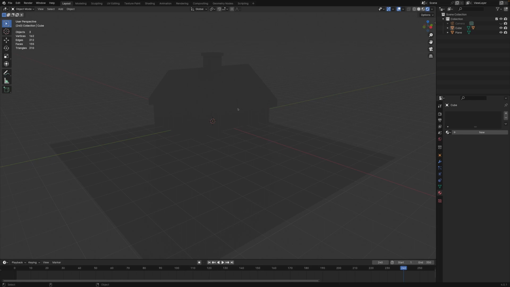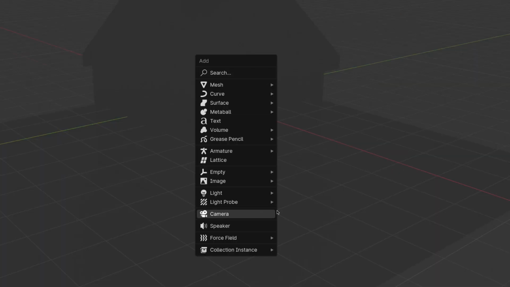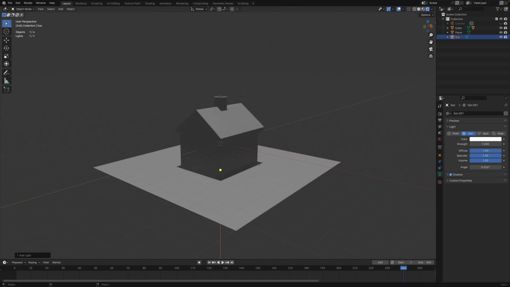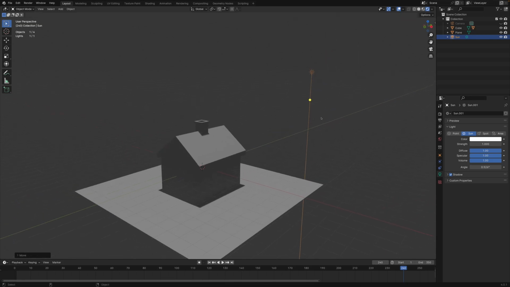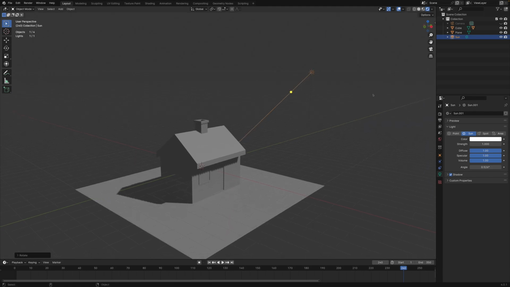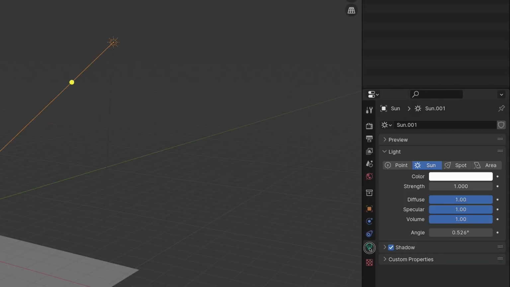I will press Shift A, Light, Sun. It's now in the middle of the house, so I will press G and move it there. I will rotate it by pressing R, and I will check the values of the sun here.